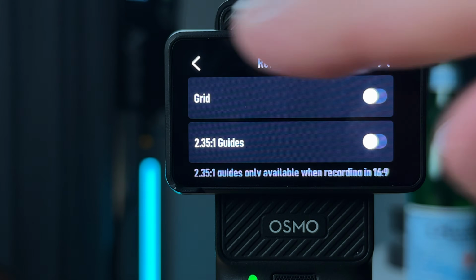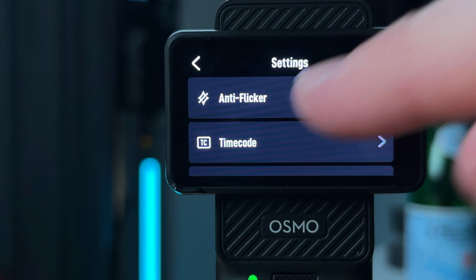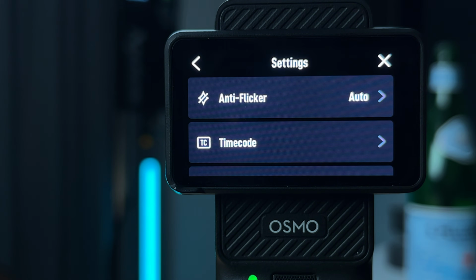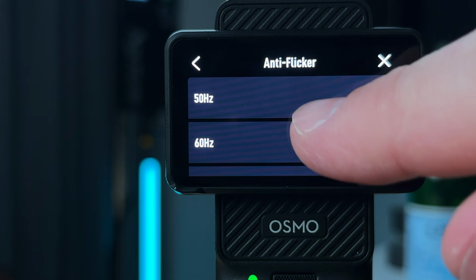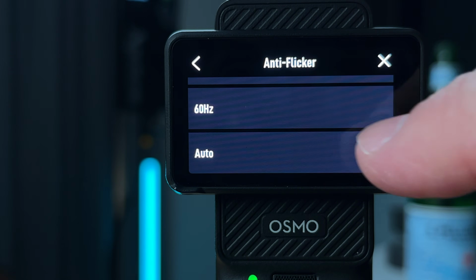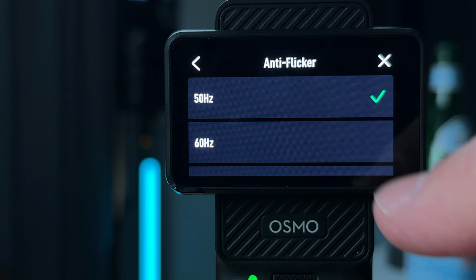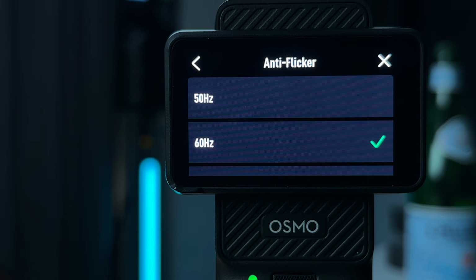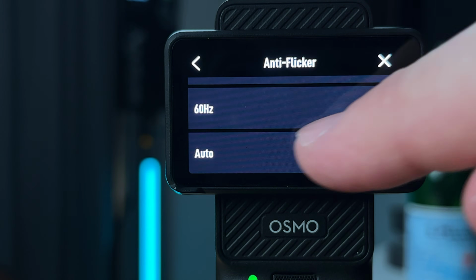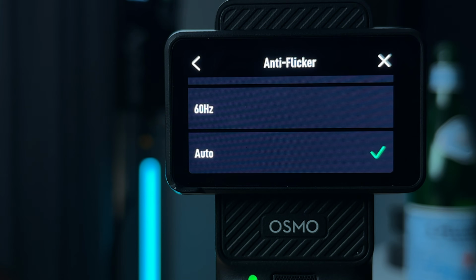Next up, we've got this anti-flicker settings option, and you've got three options if you tap this. You've got 50 Hz, 60 Hz, and auto. These options can help prevent that flicker caused by things like fluorescent lights or TV screens when you're recording videos. So you should select the frequency here of the region that you're recording in according to the power grid in that region, or you can set this to auto. Try and let the Pocket 3 figure it out for itself.